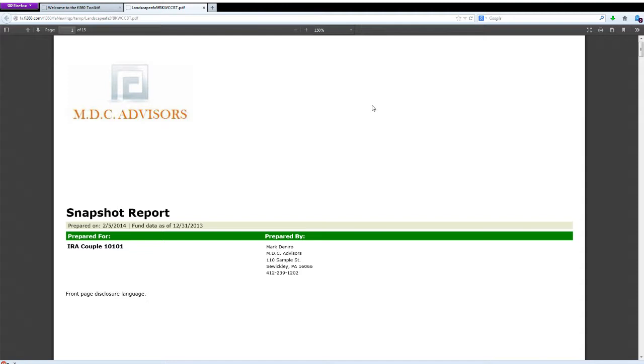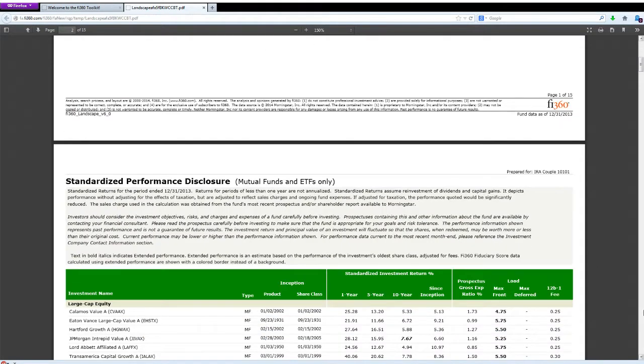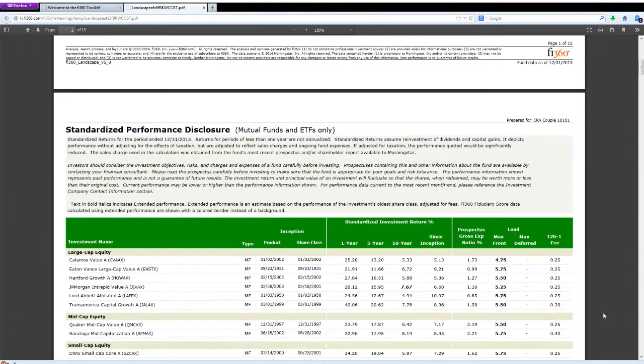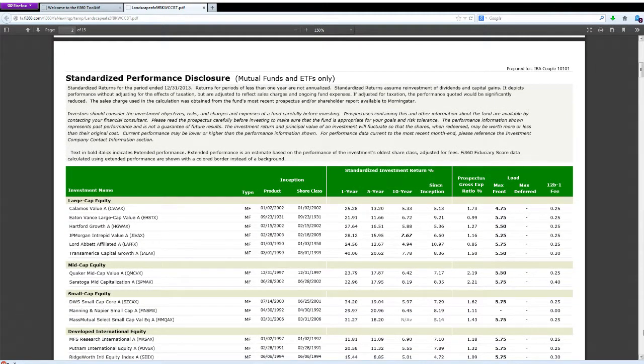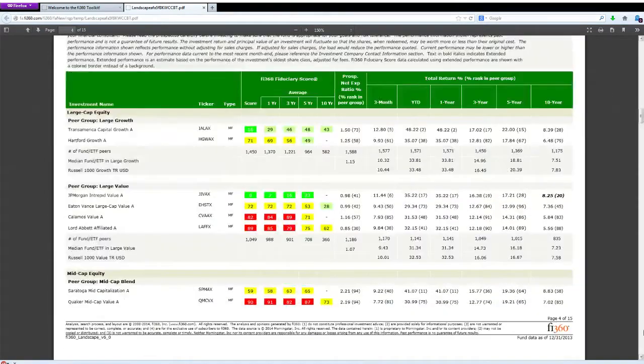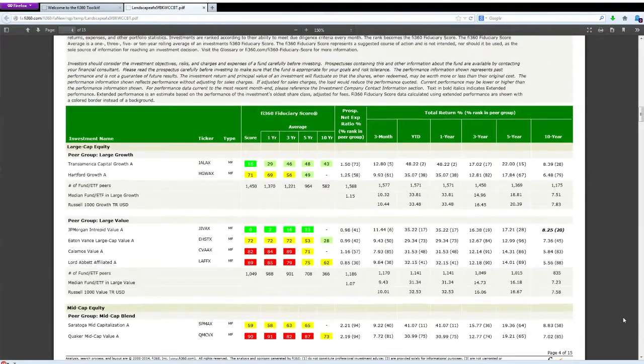So we'll zoom in, and we have our snapshot report, getting our first glance at the investments that are in the lineup. You can customize the cover page with a logo, a custom color scheme, disclosure on the front if you'd like. If you need to abide by FINRA compliance regulations, the standardized performance disclosure is available within the reports. And we're going to get down to the snapshot itself.